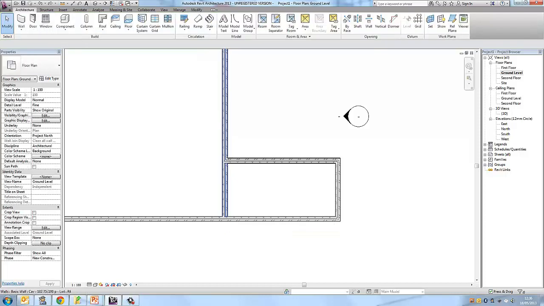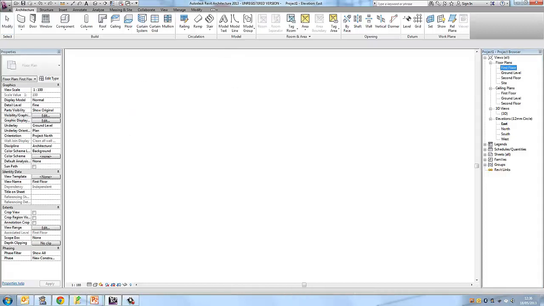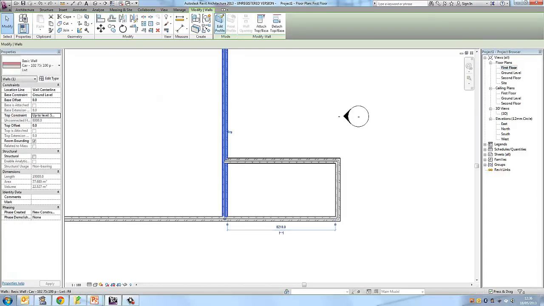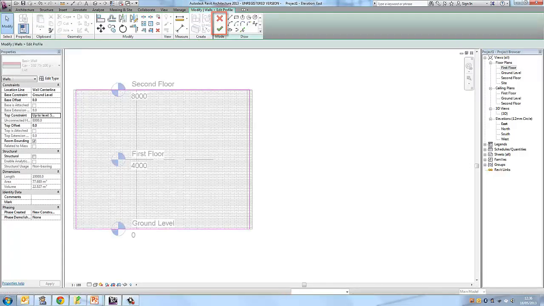A way to do that is to go into elevation view. Hold on, let's select this wall and click edit profile in east elevation. There you go. Now it brings up the elevation view, so we're facing that wall and we can see it. Okay, so we're going to edit the profile.